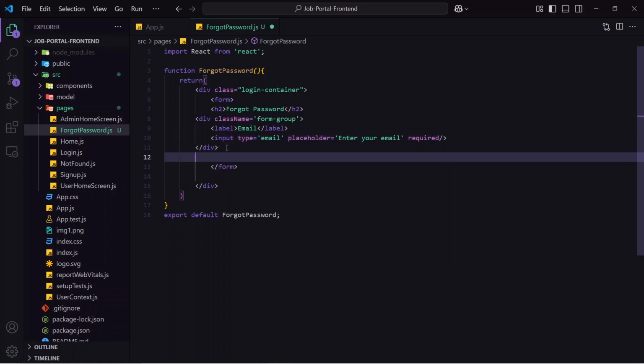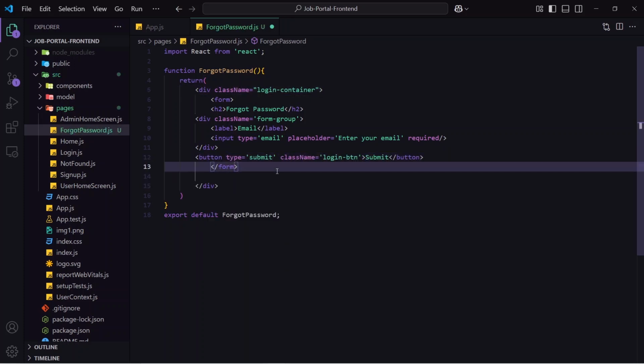At last, I will be having a button with the type as submit, and let me give the class name as login button. This will also be a class name. Okay, fine. I will save this.